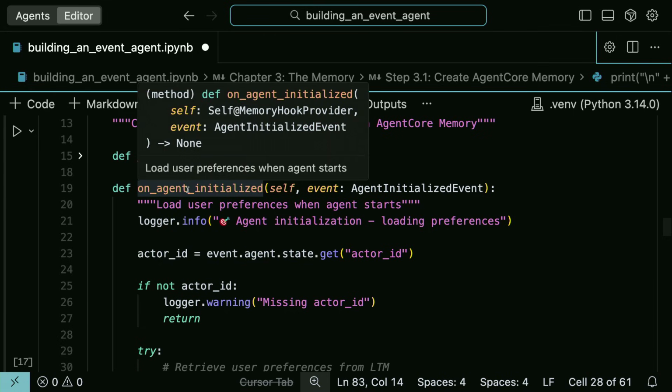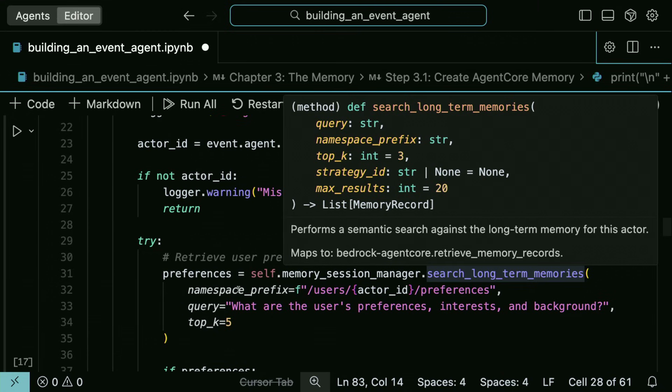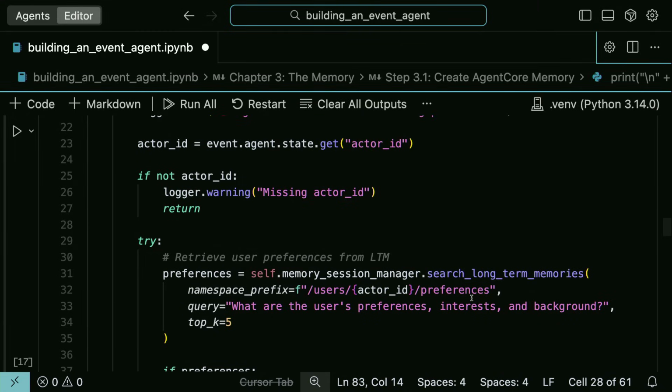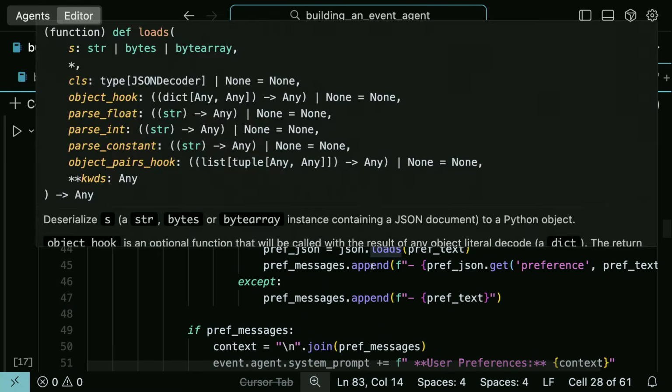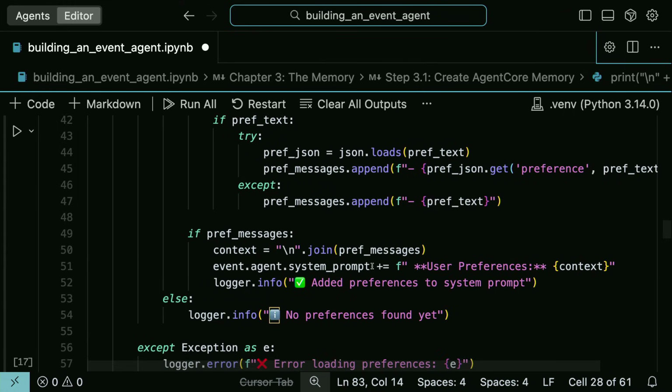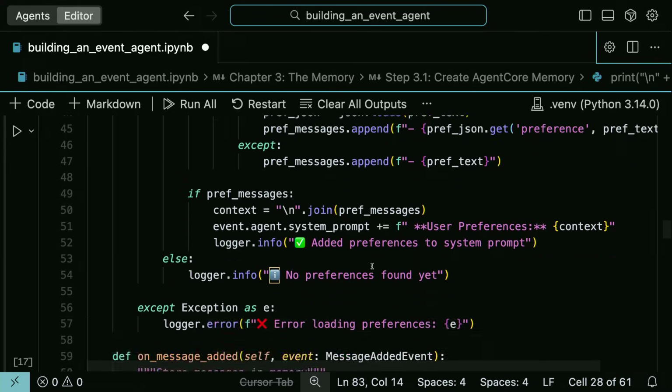One is on agent initialized. Here I say that whenever the agent is initialized, search the long-term memories from this namespace. This was a namespace that I defined when I created the memory. With this query, it can find similar information. I hard code that, hey, give me the user preferences, interests, and background so that I can personalize my agent based on that. Give me 5 of those preferences. Those preferences I will then load and append into the messages. This way my agent now has some context about what the user prefers, right?